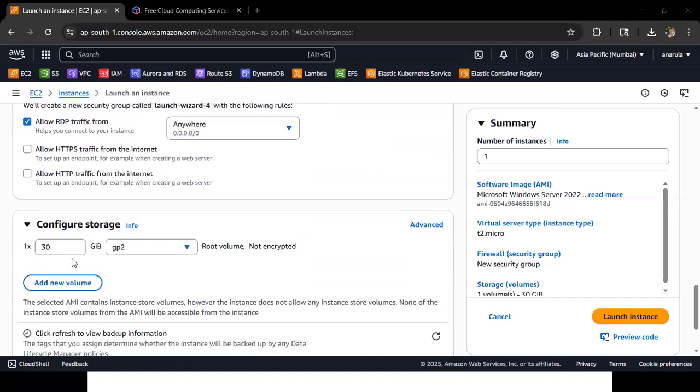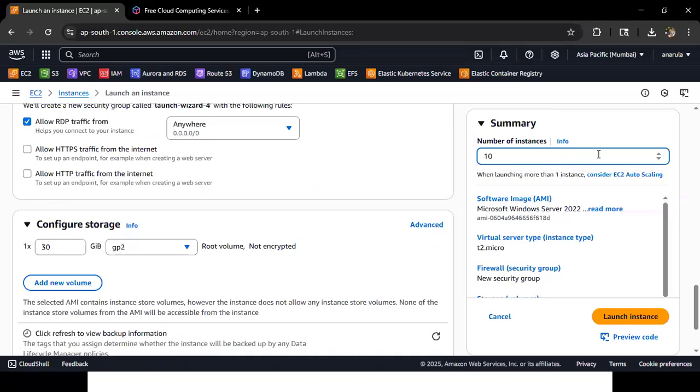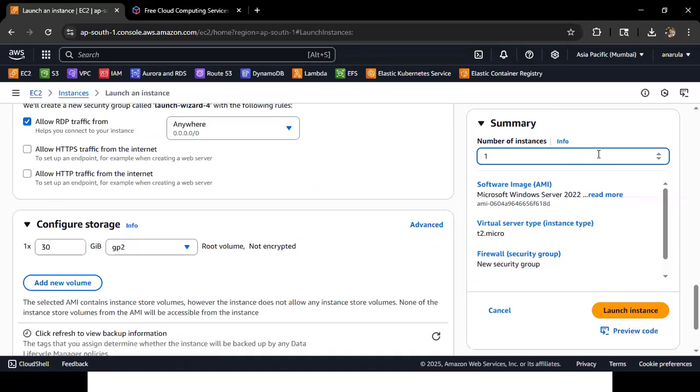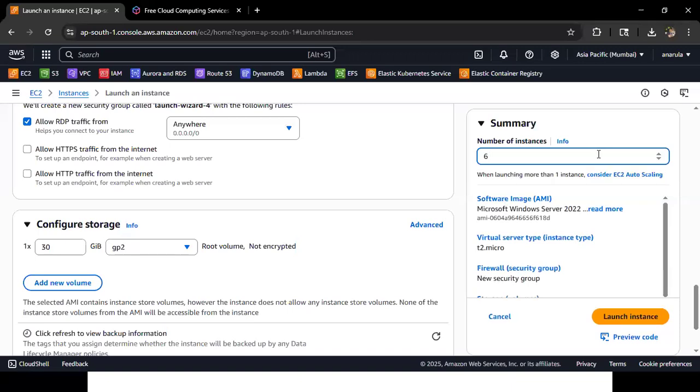And how many machines am I going to create? Only one. If I want to create 10 machines with the same configuration, with everything the same, I can give 10 here. If I want to create only one, one. If I want to create two, I can create two. If I want to create six, I can give six also. So whatever number of machines I want to create, I can give that number here.